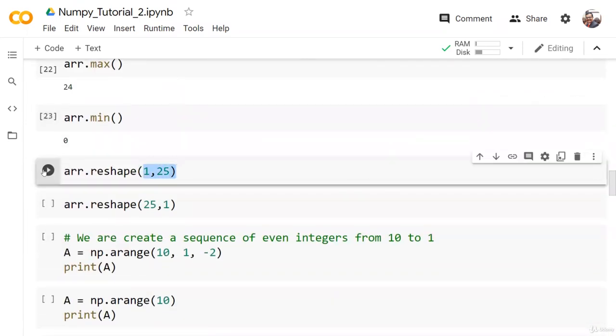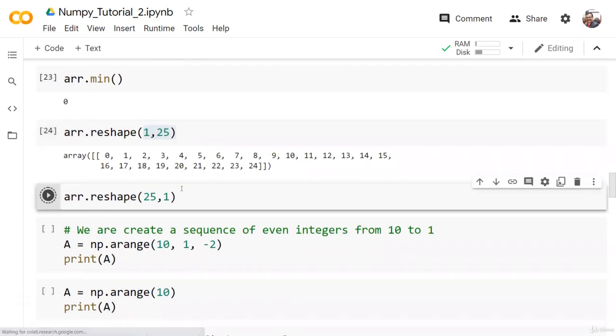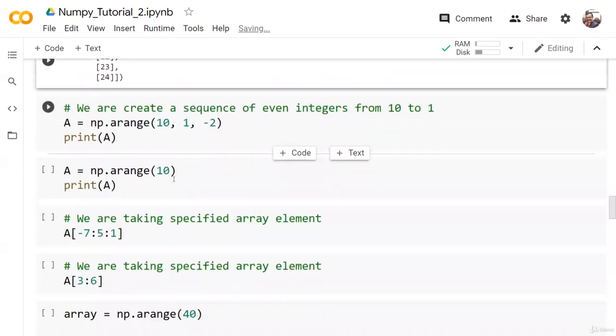This is a 2D array. I'm creating 1D to 2D. I can create this way also, 25 comma 1, 25 brackets. Inside each bracket there will be one value. I can reshape it as per my requirement.